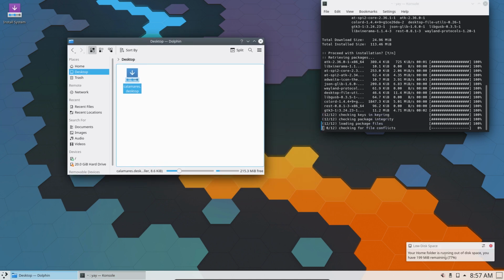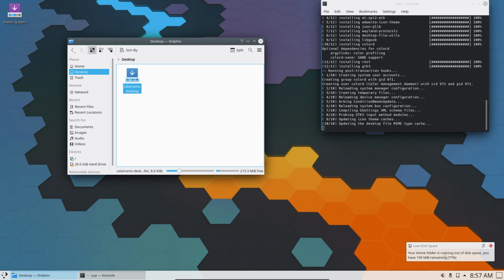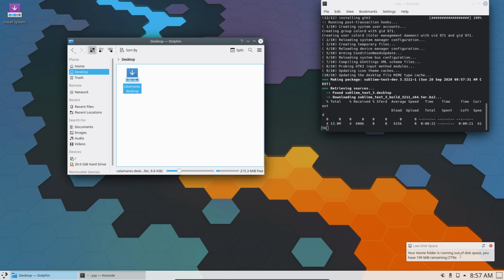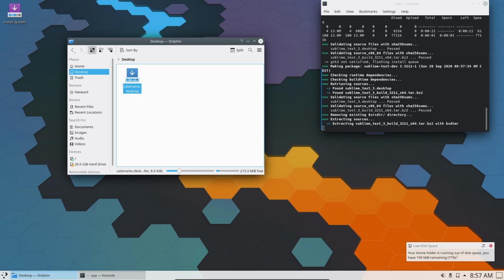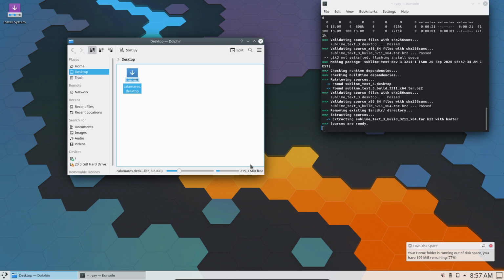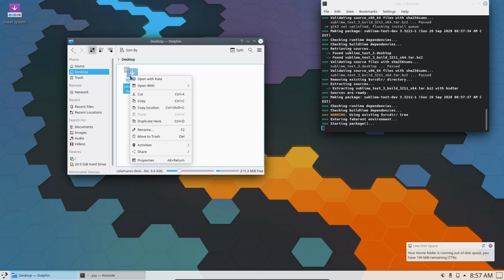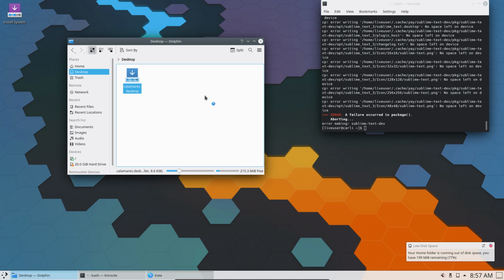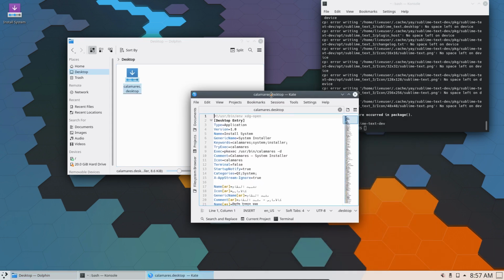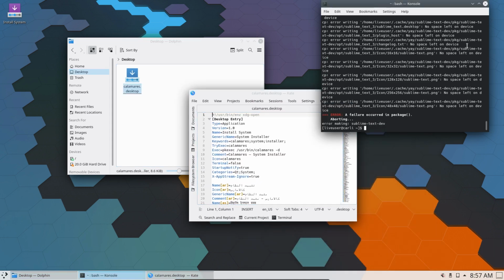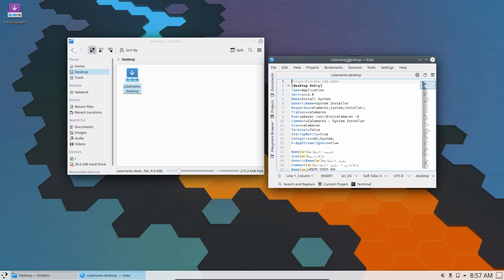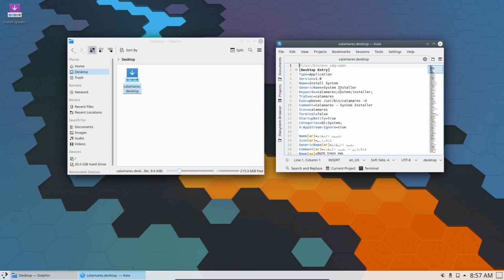Low disk space. There is a trick to make your space a little bit bigger. Anyway, open with Kate. There is Kate here. A failure occurred in package. So we ran out of space. If you want to know cow space, that's what you need. Cow, like a cow that gives milk, cow space. You have to add it somewhere in your system.